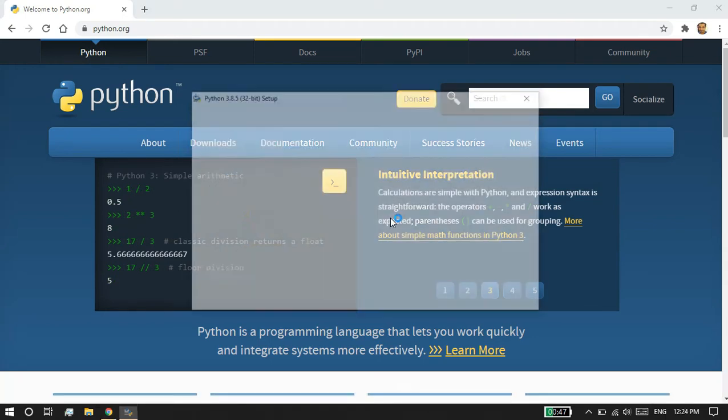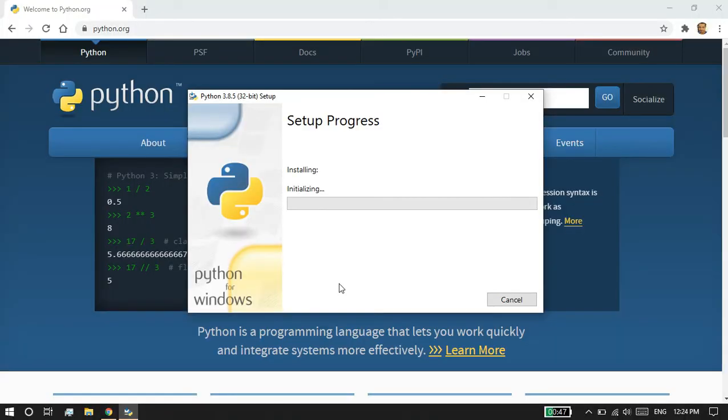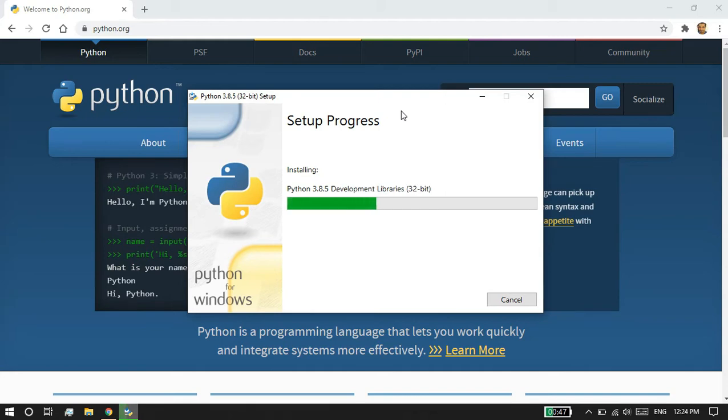So in the welcome message, if you want to add Python 3.8 to the path, you can select the checkbox. Else you can just click Install Now. So it will install Python right now. So it is installing all the libraries, etc. It will take a while to complete the installation.